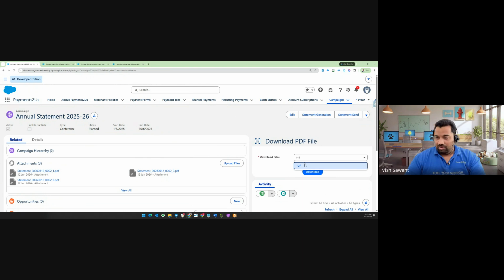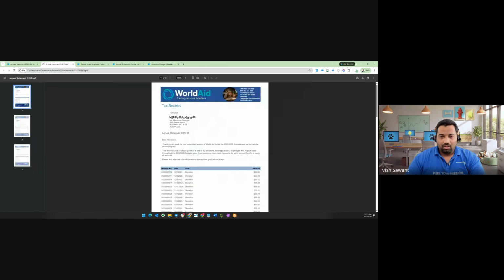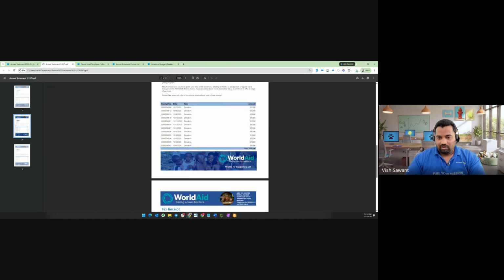So you can select different ranges. Let's say if you have 30, you'll have 3 options there: 1 to 10, 11 to 20, and 21 to 30. Now, once you have that, you can just click on download, and it will download the annual statement. So if I open that, you should see that the annual statement is downloaded one after another.